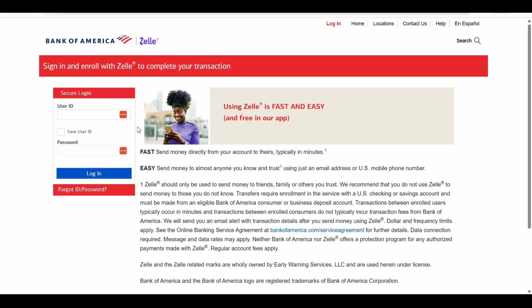To confirm and complete the enrollment, follow on-screen prompts, and Zelle will send a one-time verification code to the email or phone number you have entered. Enter the code when prompted. Once confirmed, your Zelle is activated within Bank of America, and you'll be able to send and receive money via Zelle through online banking or the mobile app.